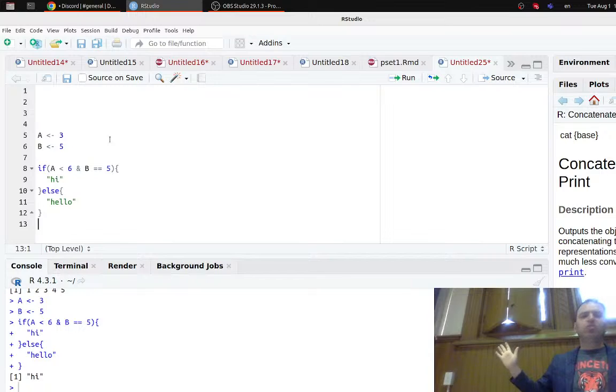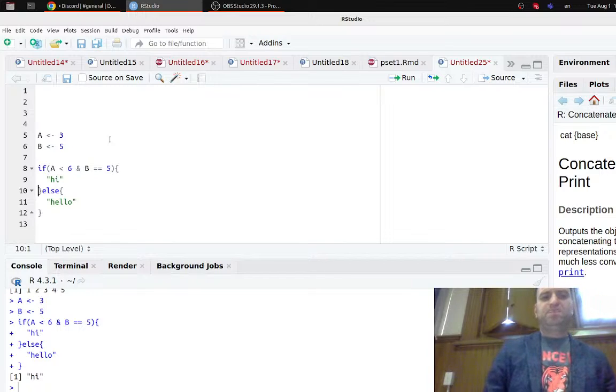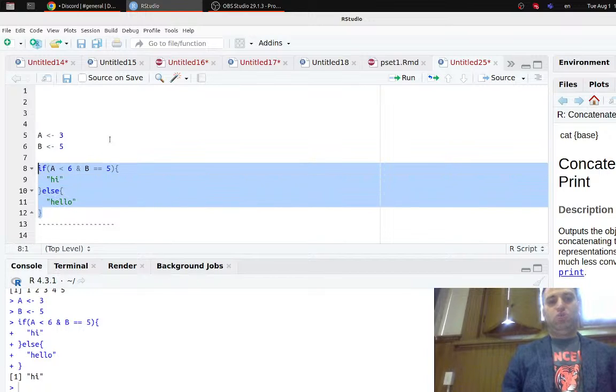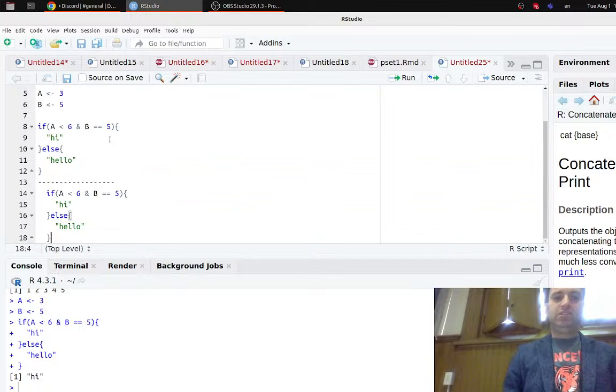The question on Discord was, what do you need to do in order to verify whether you need to say hi or hello? Well, you need to check whether this is true and also this is true. To trace it, there is no two ways about it. We'll transform that as much as we can. We can substitute the value for A. So this would be 3 smaller than 6, and this would be 5 is equal to 5.